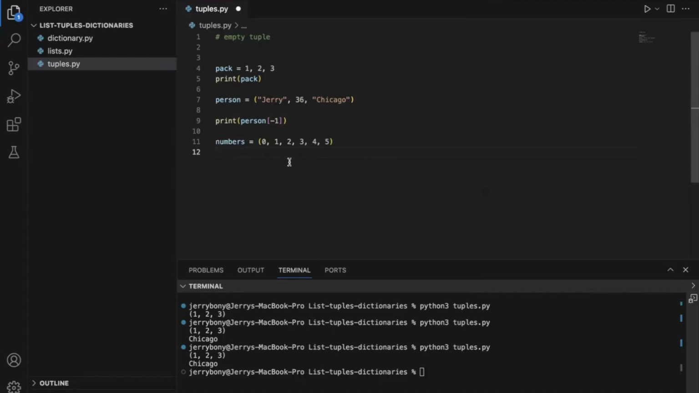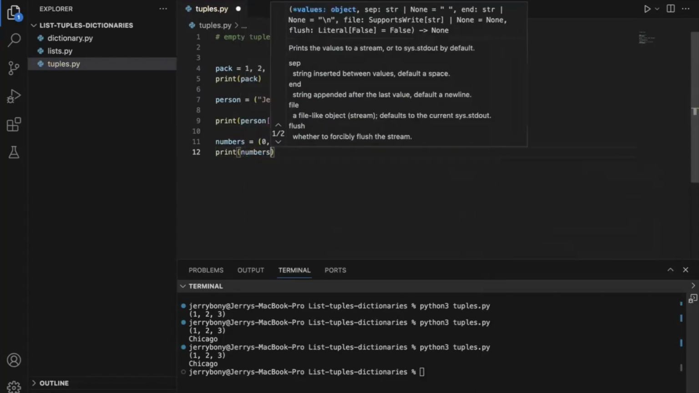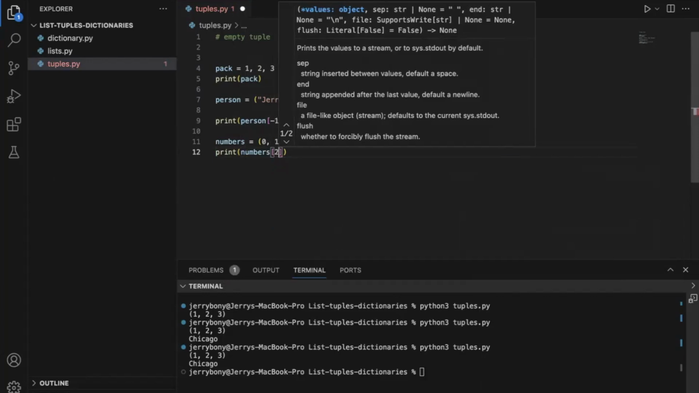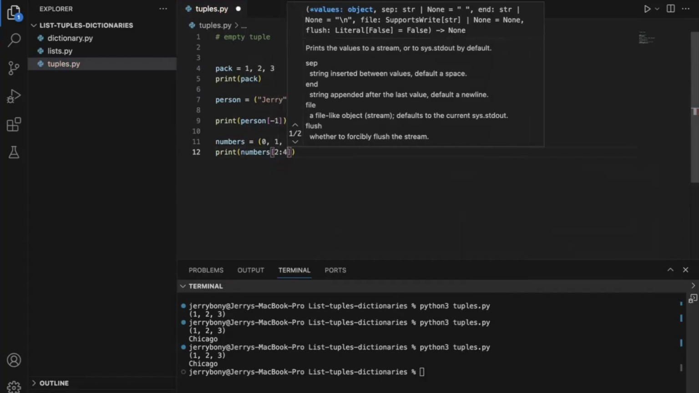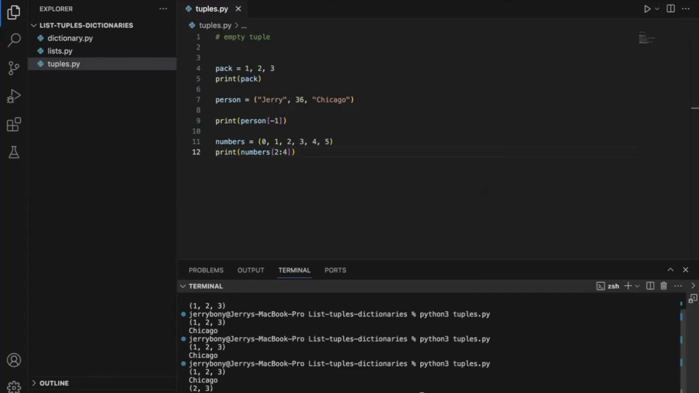So just to demonstrate, I'm going to print numbers. And like before, how we slice the index, we could start off with the index we want, just 2, colon, and 4. And what should be printed out is 2 and 3. So what I'm going to do is run it again. And voila, you get 2 and 3 printed out like before, and the index 4 is excluded and not included.